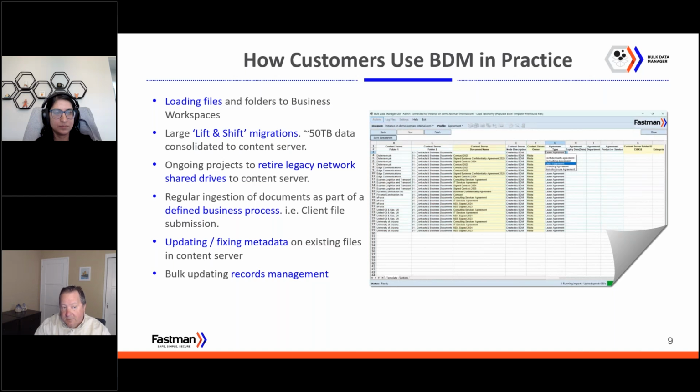Or, like I talked about with the profiles, people use it for a regular ingestion of documents as part of a defined business process. Maybe it's onboarding client file submissions that come in, or it's in that financial services use case, or it's in engineering, where submittals are coming in. You can use it in that process to load files in. Or, as one of the poll questions asks, who doesn't need to update and fix their metadata in the Content Server system on their categories and attributes? So we'll show that in the demonstration today, but people use it for this all the time.